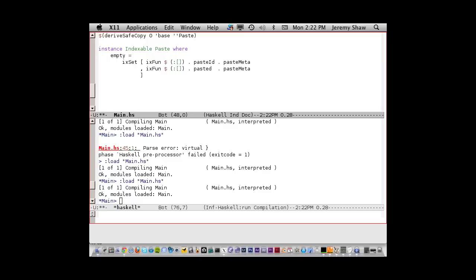So now that we have an instance of indexable, we can actually create ixsets of paste. So the next thing we're going to do is create a record that holds all of the values that we want to store in acid state. And we don't really have many. In fact, we only have two. We want to hold the ixset that has all the pastes in it. And we want a record that tells us what the next unused paste ID is.